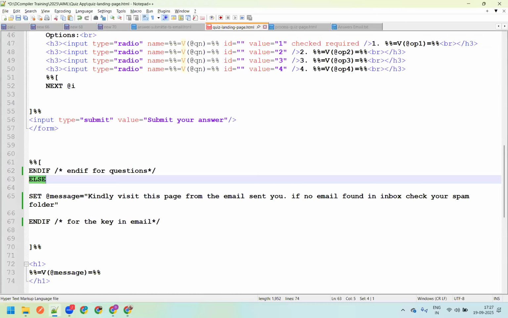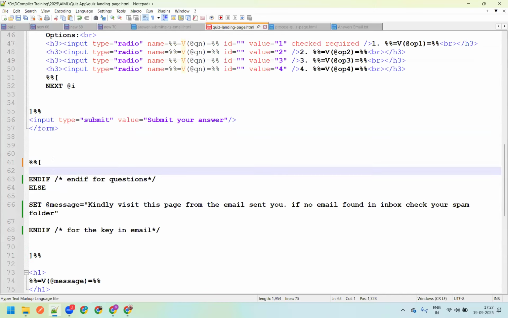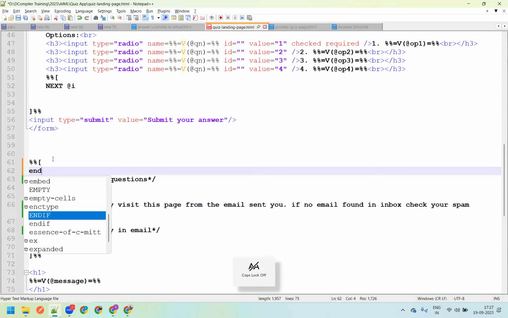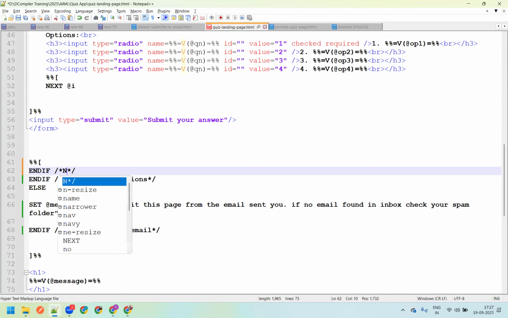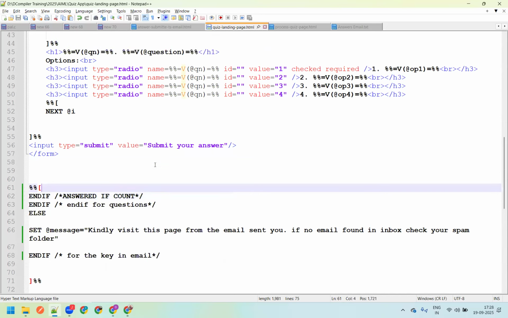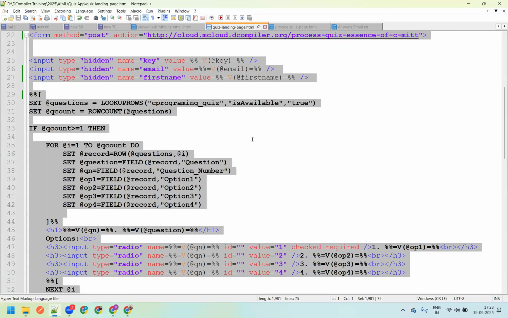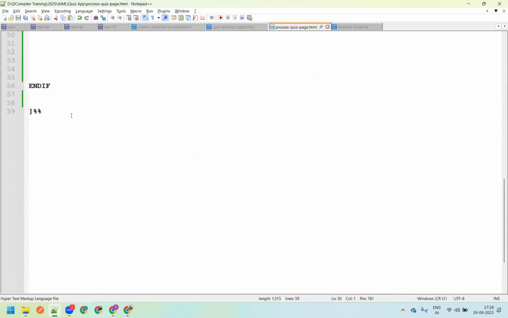It should be closed within. So it should be closed here. Okay. It should be closed here. Then end if, end if. This is for the answer count if. Because we don't have curly brackets to recognize, this is how it works. Okay. So save, copy, and one more thing is once they submit the form, they should not go back. Once they submit the form, they should not go back. I will write a script also for that.